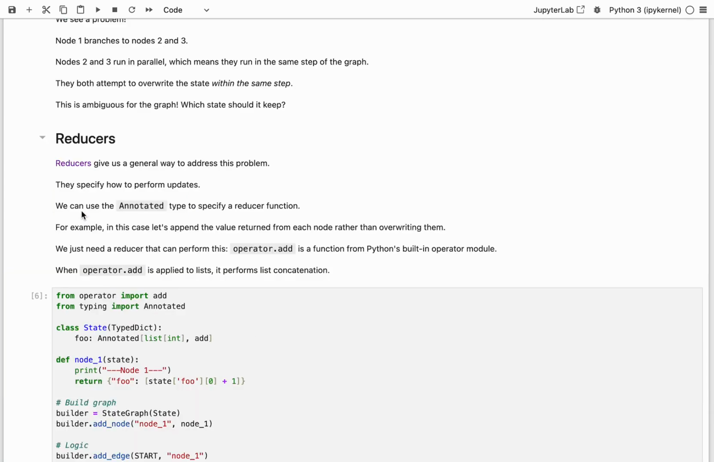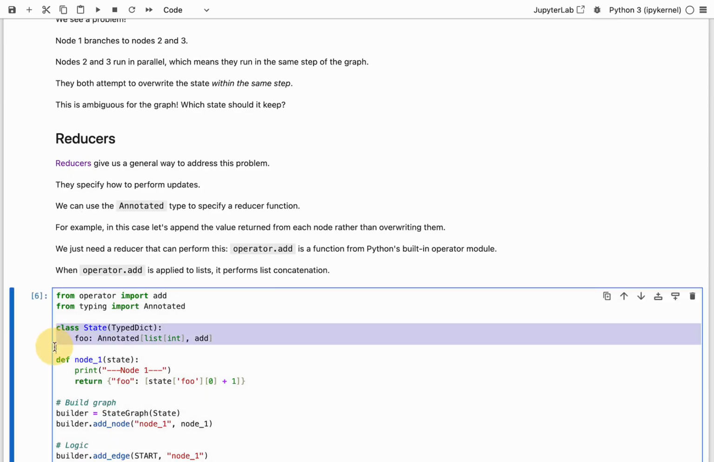Now this is where reducers come into play. Reducers give us a general way to address this problem and other problems because they allow us to specify how to perform state updates. Now all we need to do when we define our state schema, just like this, is supply this annotated type to our key and include a reducer function. In this case, we use the operator add function from Python's built-in operator module. When applied to lists, this will just perform a list concatenation.